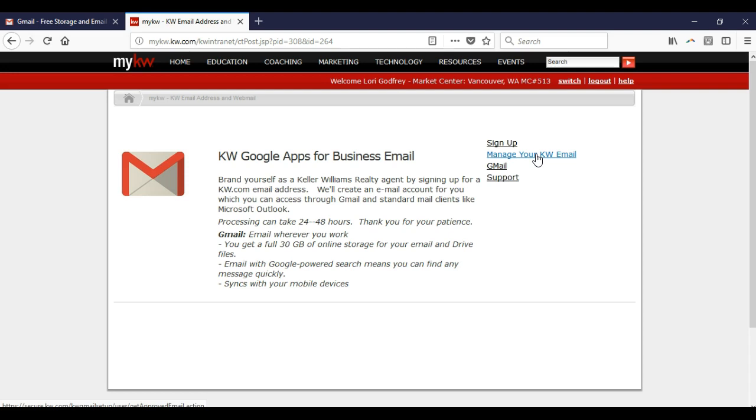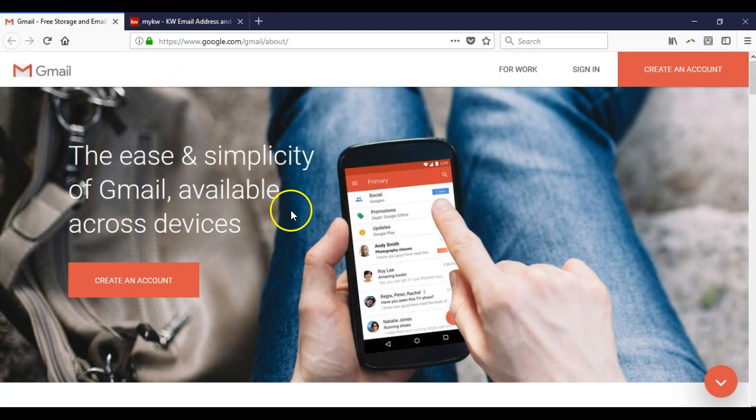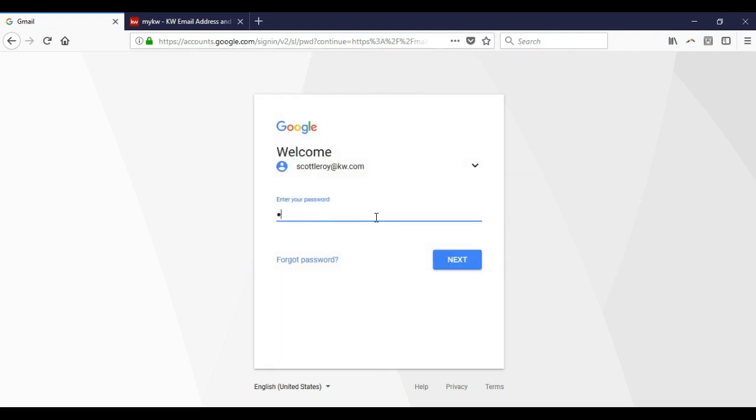Now, the other good thing about the KW.com email, since it is a Gmail account, it's going to work just like a Gmail account, whether you go to Gmail, whether you want to use it on Outlook, or whether you want to use it on your phone or tablet. So I'm going to go to Gmail just because I'm using a laptop right now. So I went to gmail.com. I'm going to click the sign in option like I would signing into a Gmail account, except this time I'm going to put in my myKW.com email instead of a Gmail account. And then I'll put in my password as well.